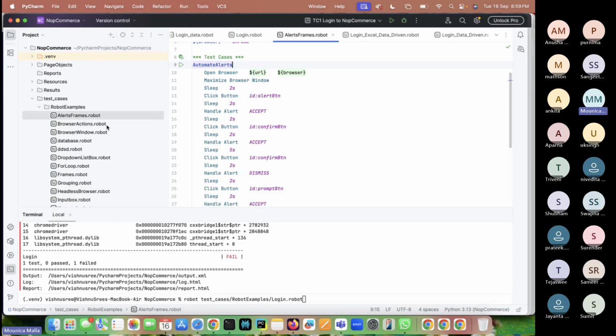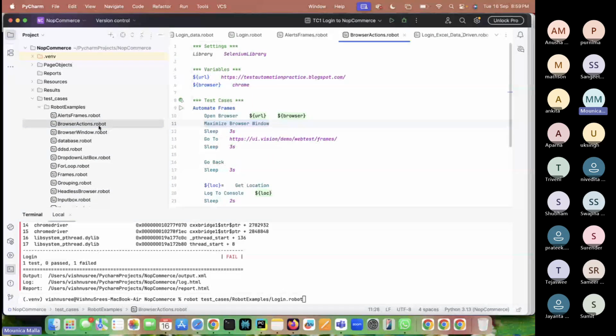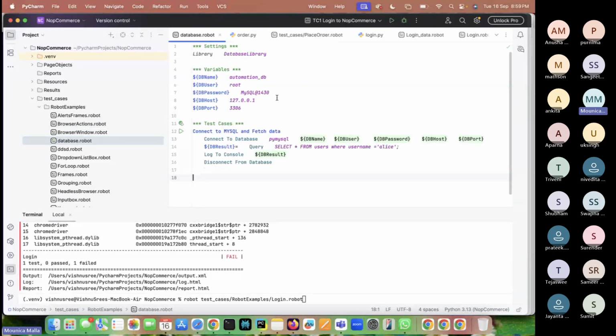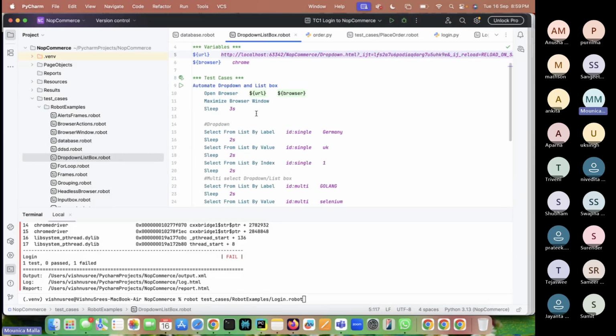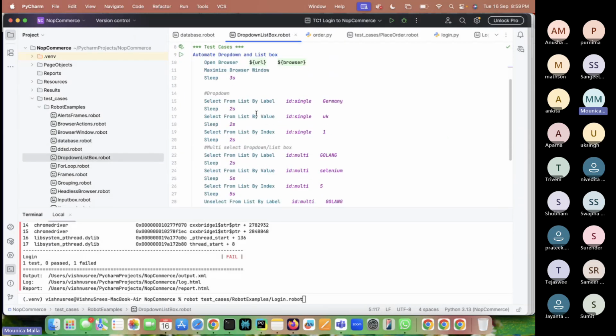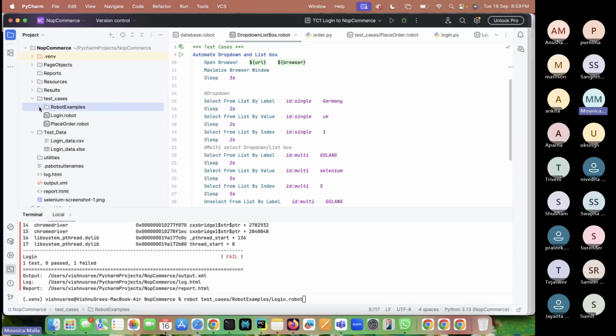How we can validate the browser actions, how we can do database testing, how we can handle browser dropdowns, everything we are going to discuss step by step. After completion of this, we are going to create the framework level.